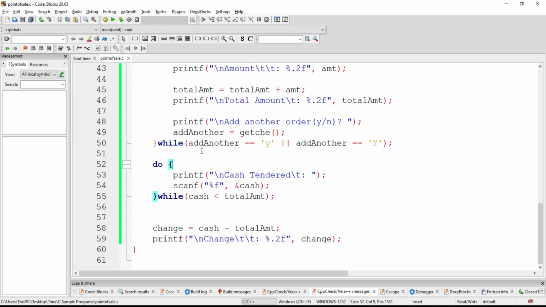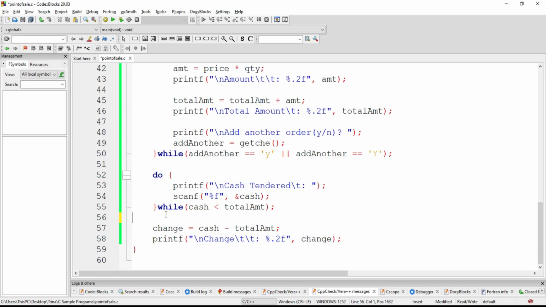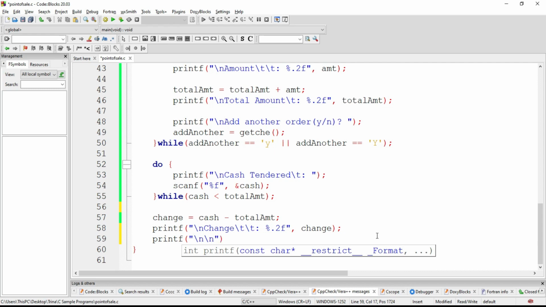Then, if the customer does not wish to order again, the cash tendered will be accepted and stored in variable cash. But we have to do this statement again if the cash is less than the total amount. And if this becomes false, we now proceed with the computation of the change. We could also display a message.